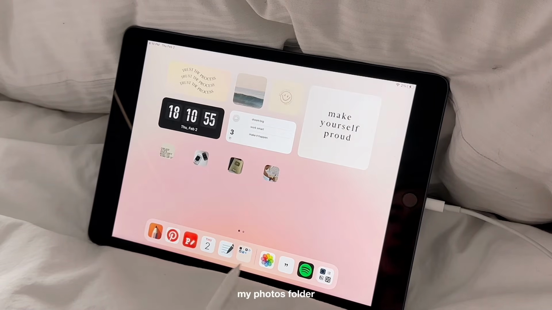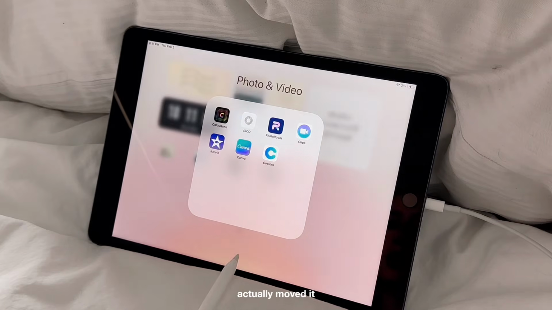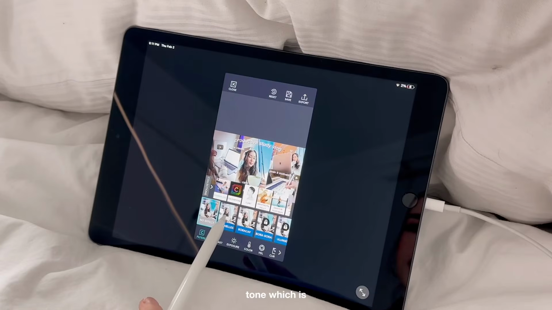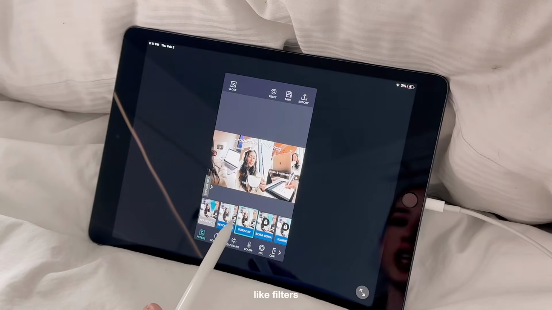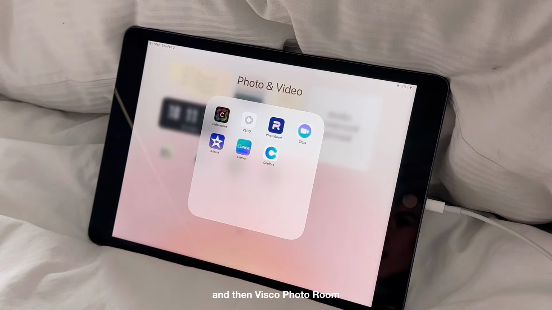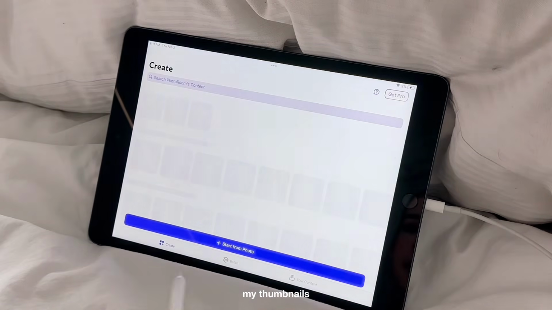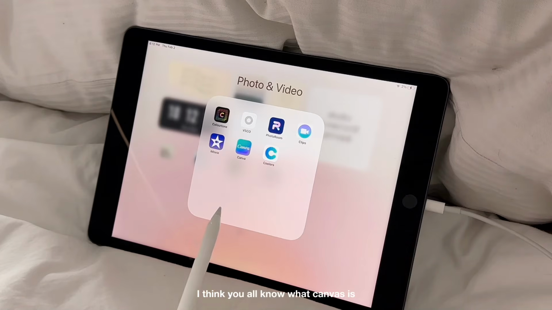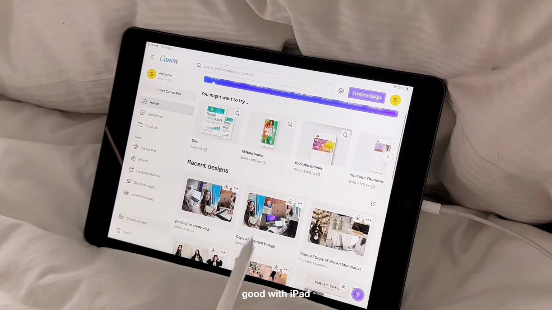And then for my photos folder or editing folder, I actually moved it down here. So I have ColorTone, which is really great for filters, and then VSCO, PhotoRoom. This is what I used to make my thumbnails. I'm not gonna go too much into it because I've already showed you guys in my what's on my iPhone videos. I think you all know what Canva is, but it's especially good with iPad, I think.